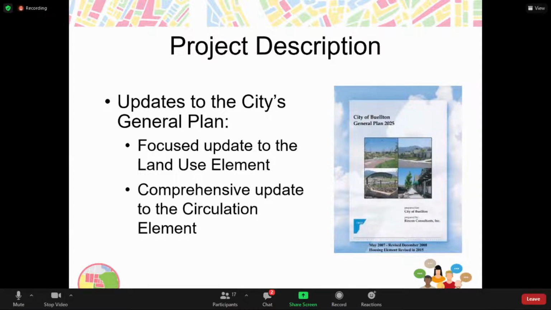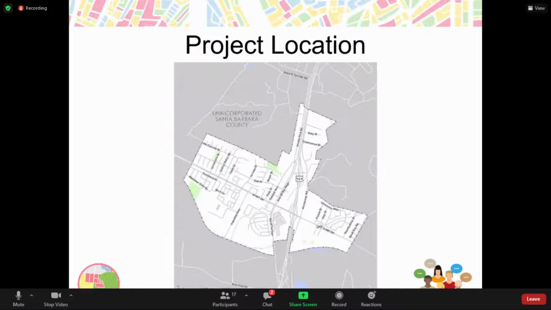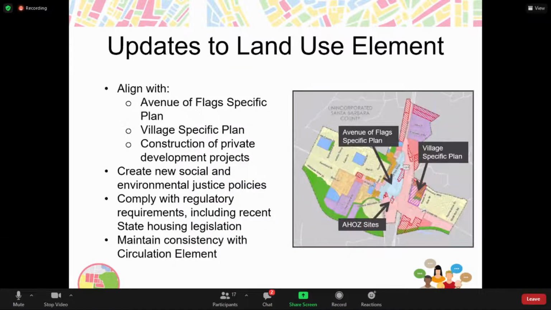So what we're looking at today is an update that consists of a focused update to the land use element or chapter of the general plan and a comprehensive update to the circulation element. So the EIR will evaluate the implications of updating these two chapters. The updates to the general plan apply to the entire city of Buellton, which is shown here in white.